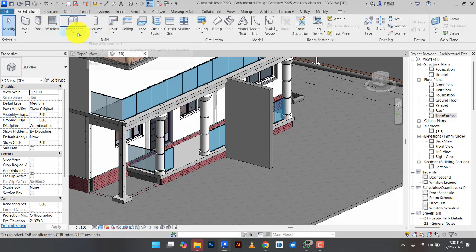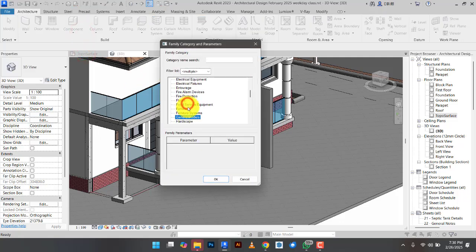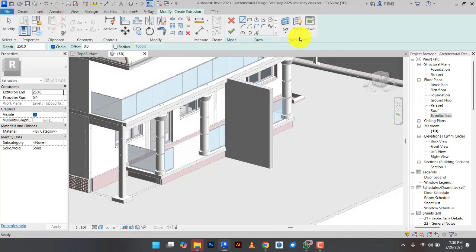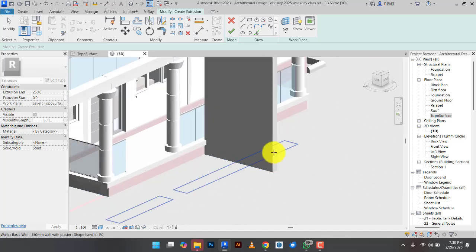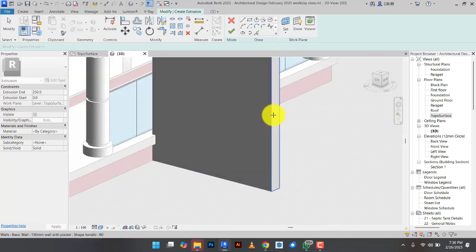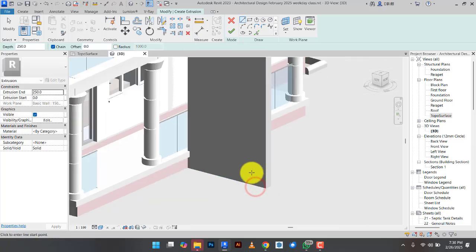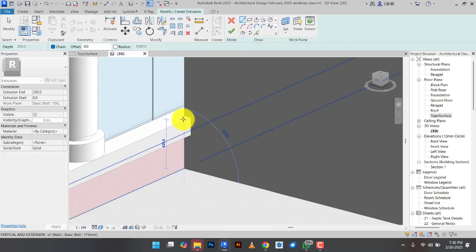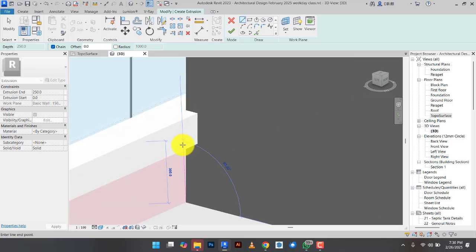So let's go ahead. I'll do components, model in place, generic model, extrusion. Then I'll say pick a plane, then I'll pick here. Don't pick the side, or you'll drag this way. Pick the flat side. Make sure you're seeing the flat side. Then you can draw against this. So I can draw my steps against this, to the point that I want. If you want it here, fine. If you want it here, that's up to you.